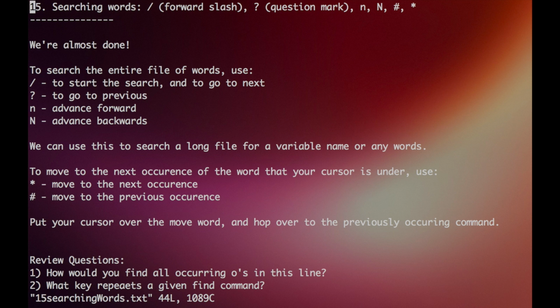All right, so last tutorial, in order to search words, we type the forward slash key, and then we type the word we want to look for, and then we press enter. This searches for any matching word ahead of you. You can then press lowercase n to move forward or capital N to move back.